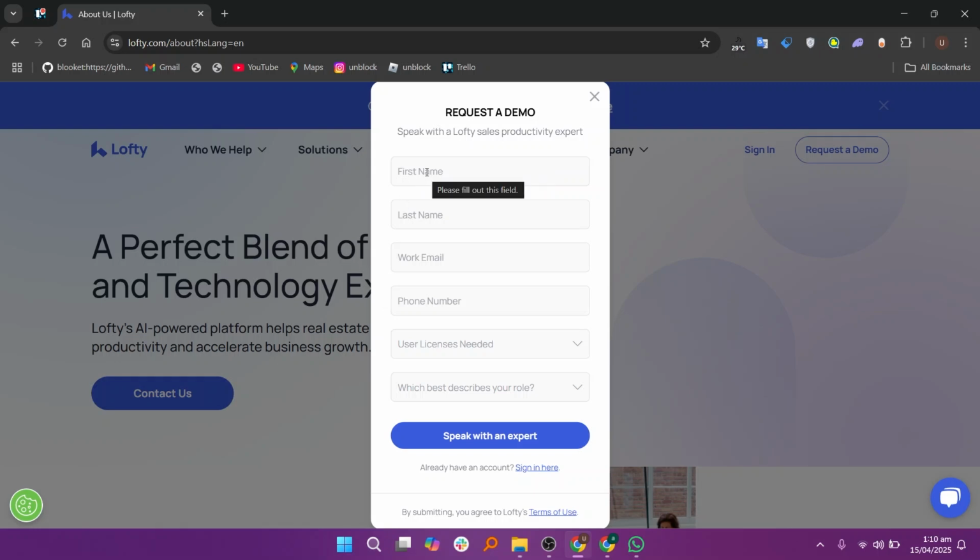Another hidden gem is multi-market MLS integration. If you're licensed in multiple regions, Lofty allows connections to more than one MLS. This makes it easier to manage listings, comps, and buyer research across different cities or states, all from one dashboard.